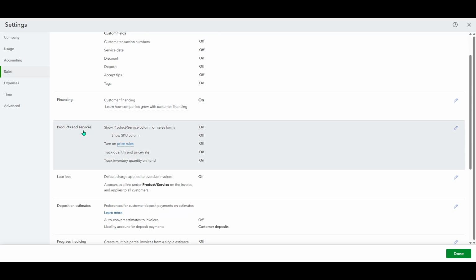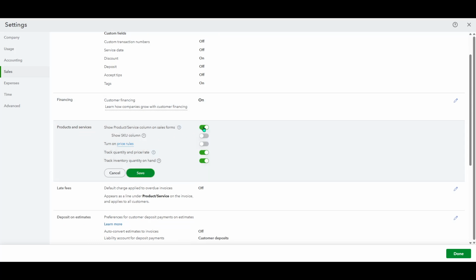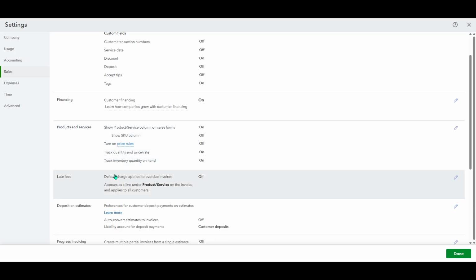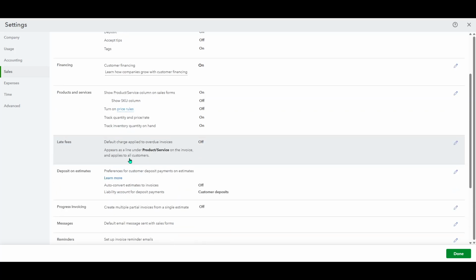Under Products and Services, choose how you want items to display. If you use SKUs, turn that on. If you track quantity or inventory, enable tracking so QuickBooks can help you monitor stock levels and rates as you sell. Accuracy here saves time on reporting and reduces mistakes at checkout.